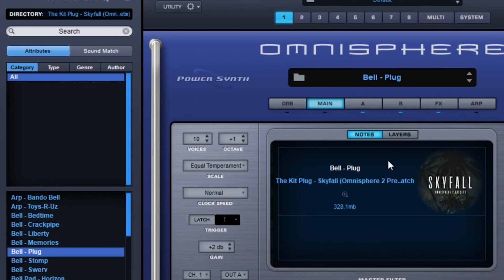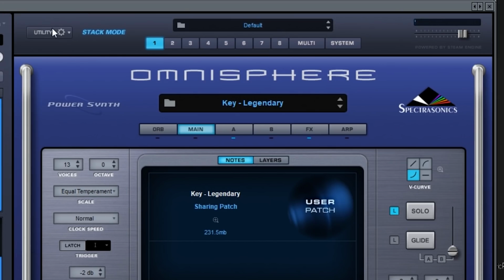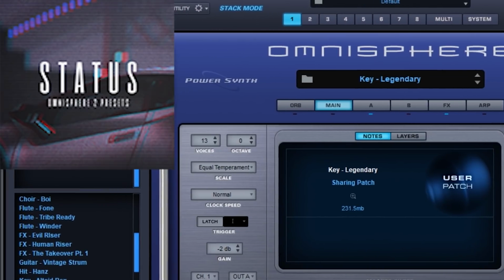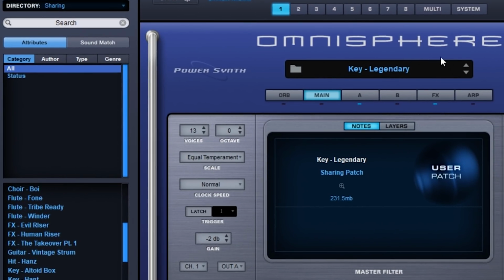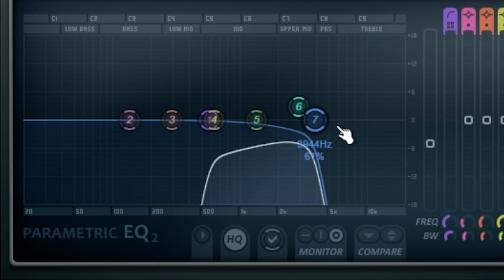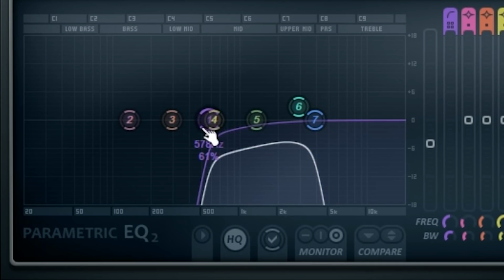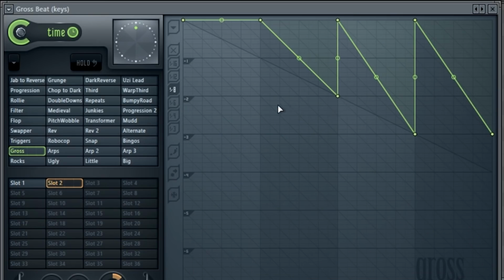Next, I opened up this bell preset from the Skyfall bank, and I layered it with these keys from the Status bank. I also applied some effects to them. First off, I used an EQ to cut the highs around 4 kHz, and I cut the lows around 578 Hz. I also applied this gross beat preset with automation so that it's only active at the end of each loop. Here's what it sounds like.